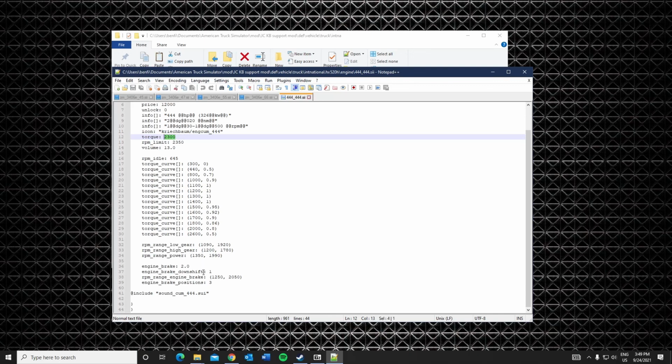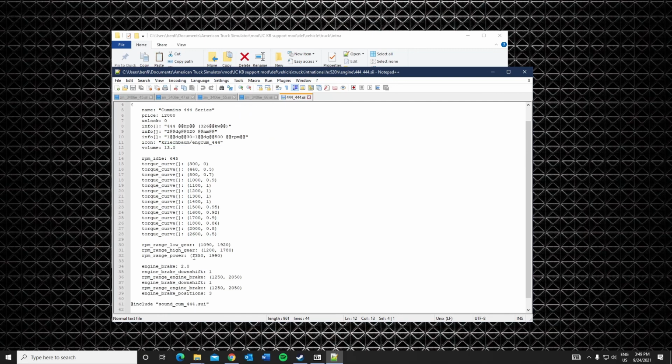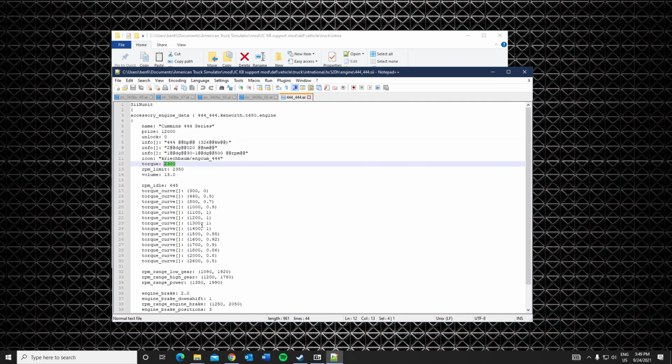Don't worry about all this other stuff. Don't get caught up in it. If you start changing stuff in here, especially down here and up here, it just won't work for you. Just change the torque value. So say I want a 444. Well, guess what? I want to make it an 888. So I'm going to double that number. It was 2-3, so let's make it 4-6.